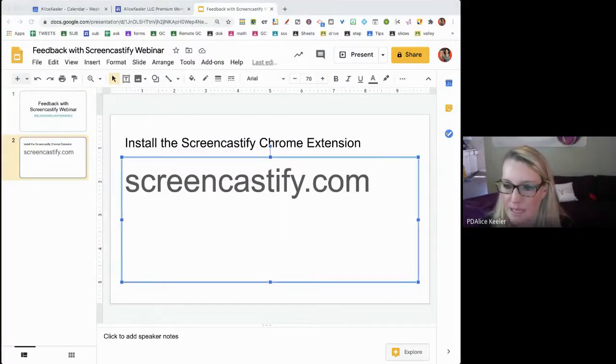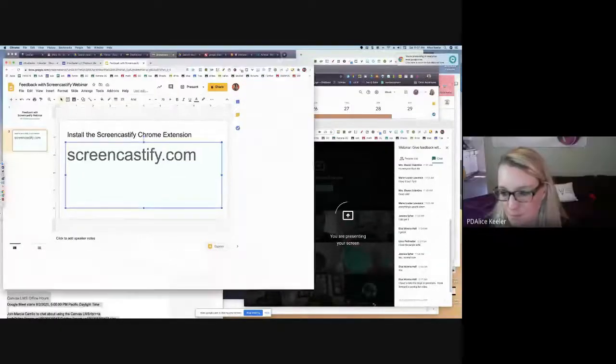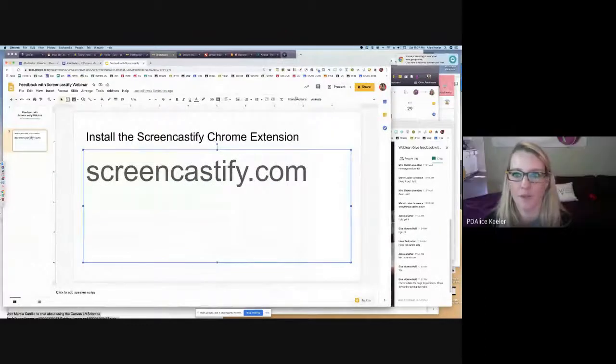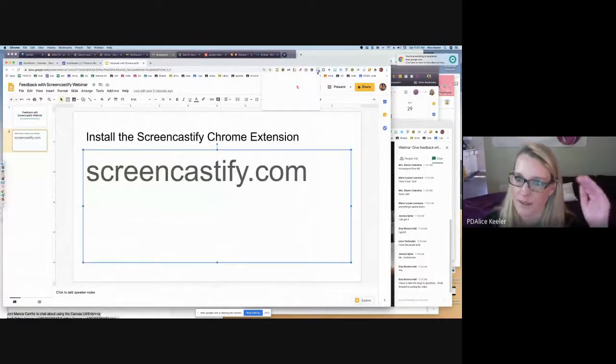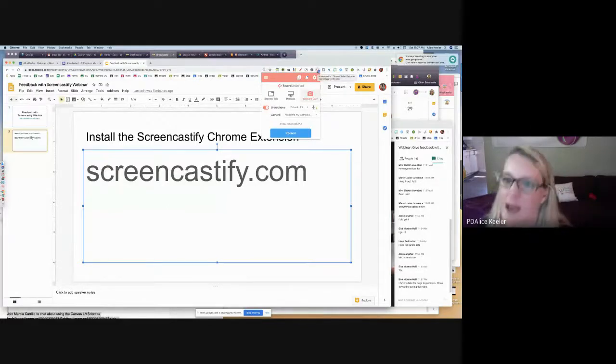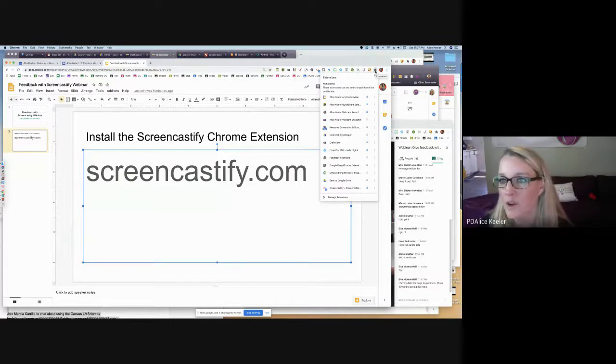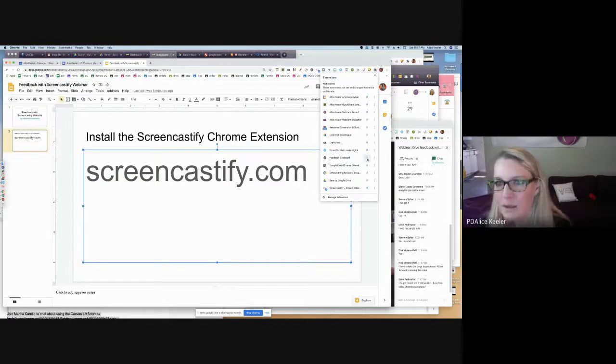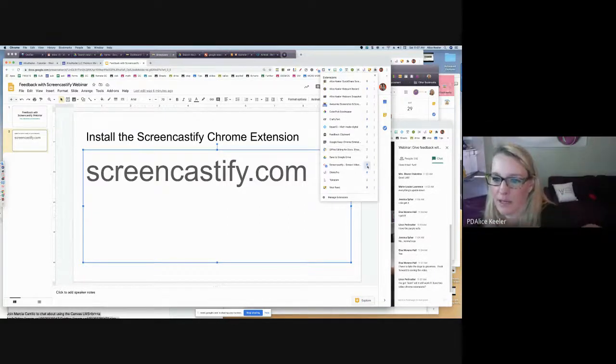Hold on, I'm going to share my entire screen. I have to remember that when I'm sharing a window, it doesn't show the extensions. Let's try this again. Okay, better? Up in the extension shelf, you've got this little pink Screencastify Chrome extension. And if not, you click on the puzzle piece, and it allows you to pick the push pin to have it show up. See, my Screencastify is pinned. You want to make sure it's pinned.